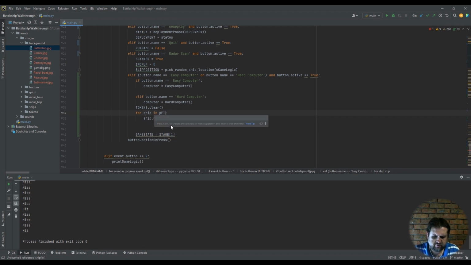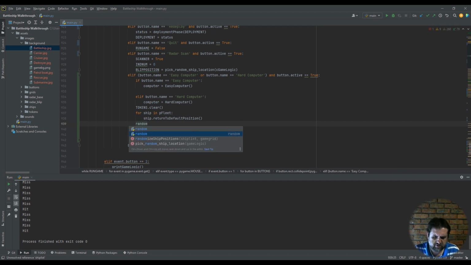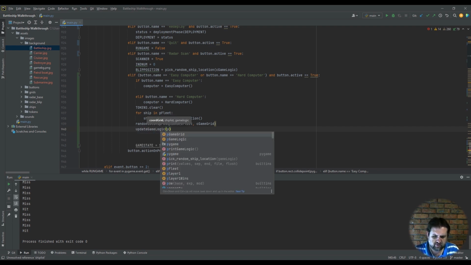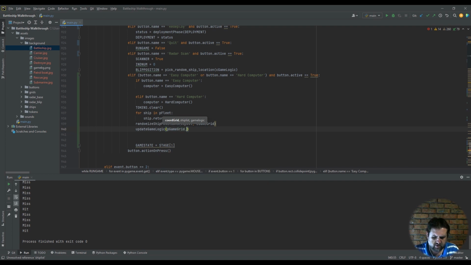and player fleet ship.rechange default positions, randomized ship positions. That's going to be computer fleet and computer game grid. And then the last one we're going to call is update game logic. That will be the player game grid, player fleet, and player game logic.